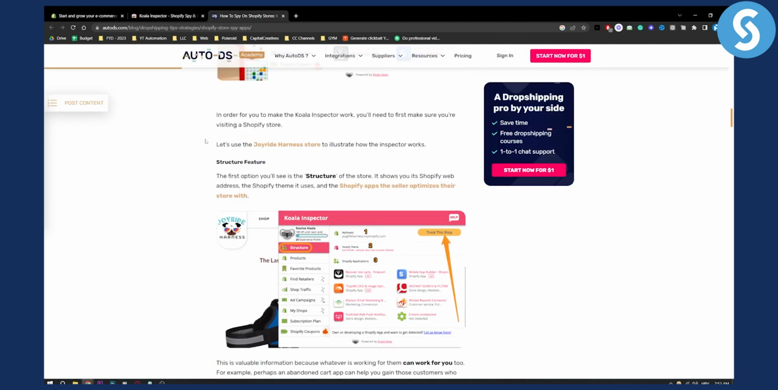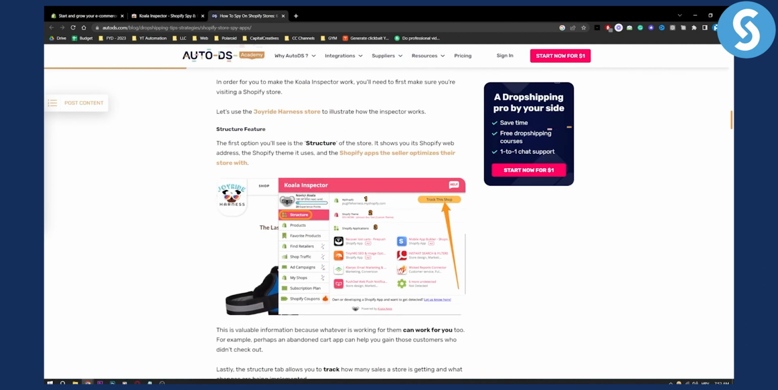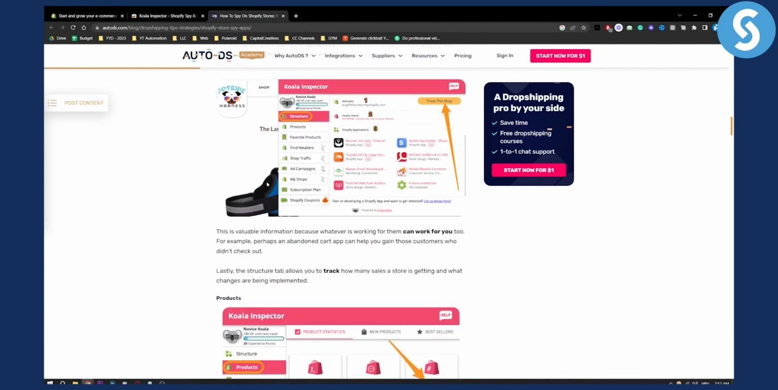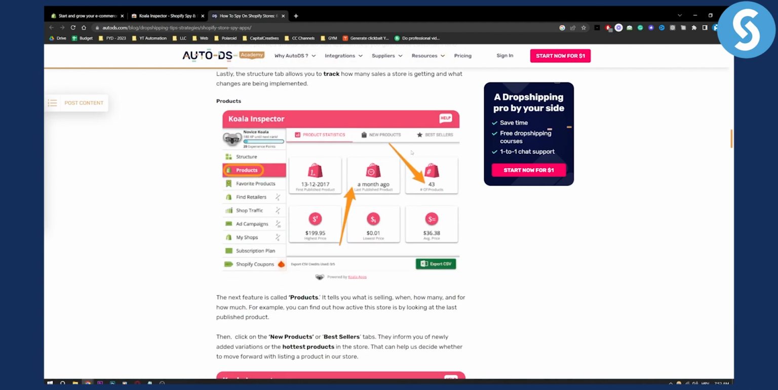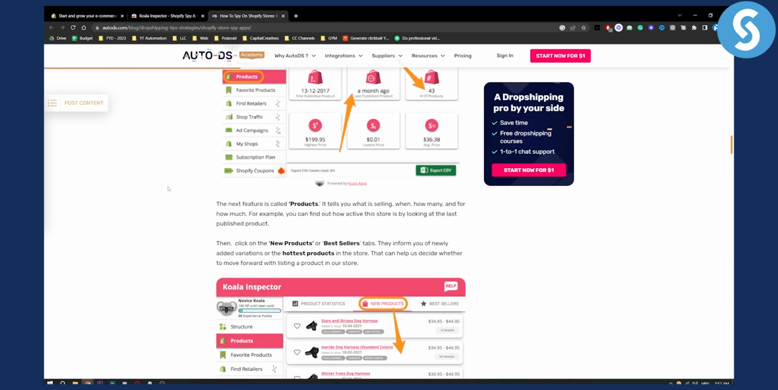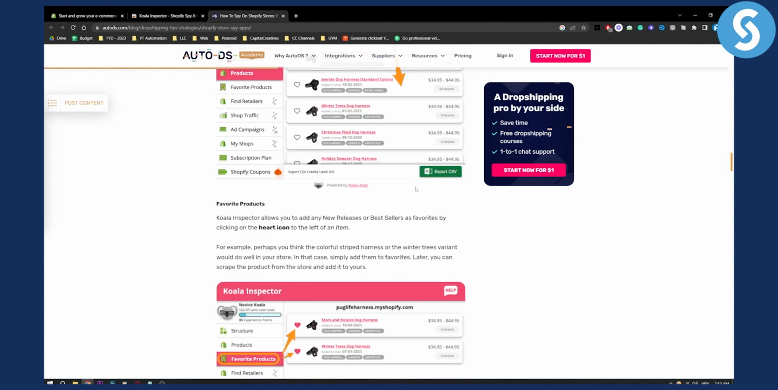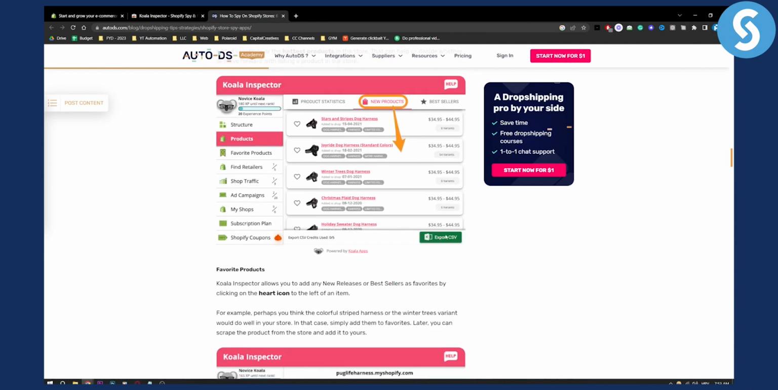So as you can see, this is how it looks, right? When you have Koala Inspector turned on, you can track this shop, and then you can see all the structure of the shop, the link of the shop, the Shopify theme they're using, basically the Shopify applications that they're using. You can also track their new products and product statistics. You can track, as you can see, the products and how much they cost on AliExpress and other websites. You can export this in CSV as well.